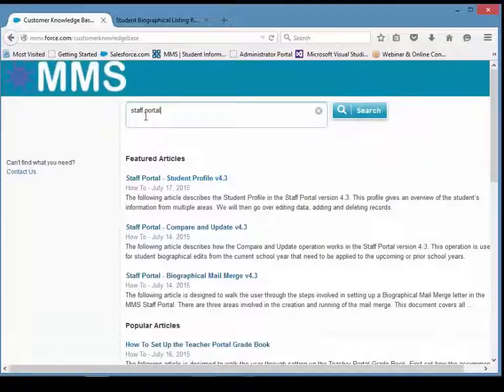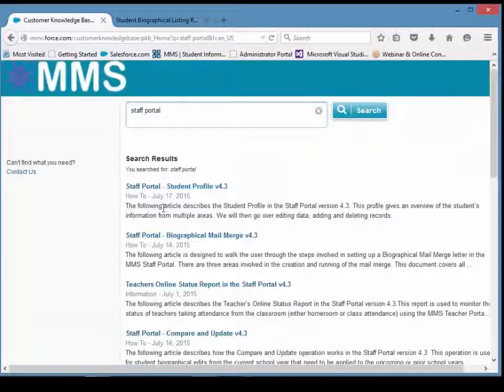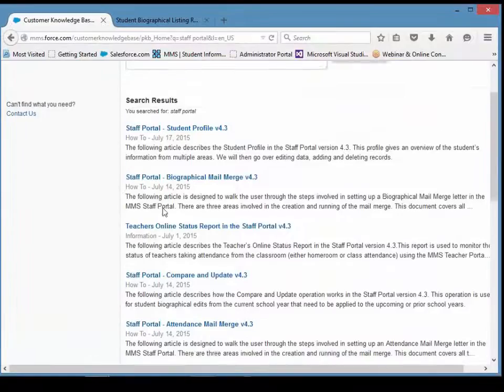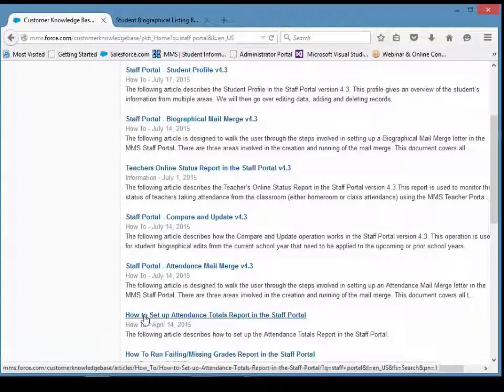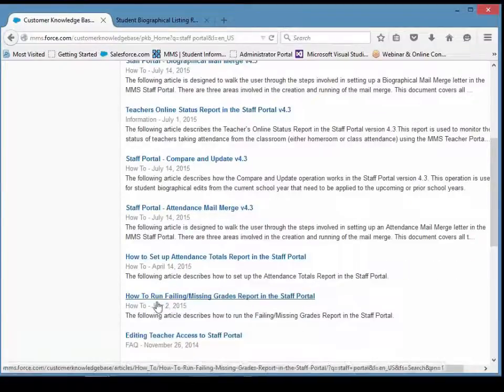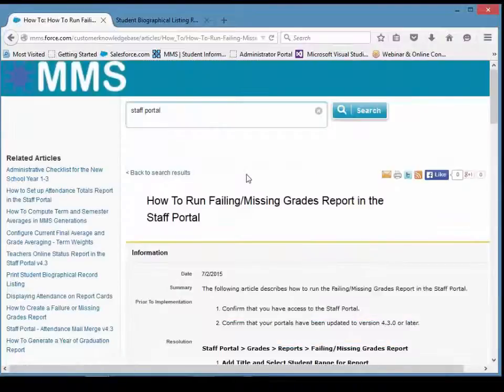So I'm going to type in staff portal and say, go search for that. And it's going to bring up answers for the staff portal. So I can see what's coming up for different things in the staff portal. You know, how do I set up attendance totals report in the staff portal? How do I run a failure missing report? And I can just click on that and see what's here.